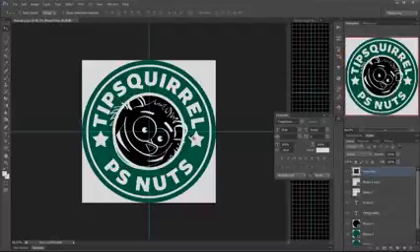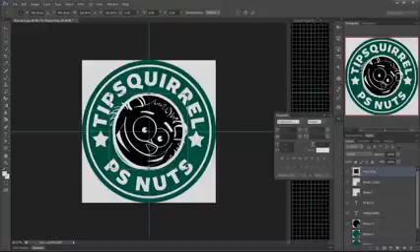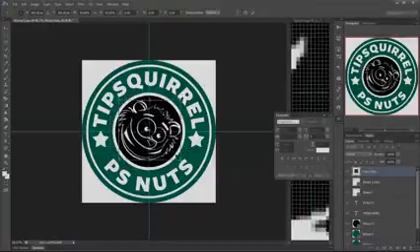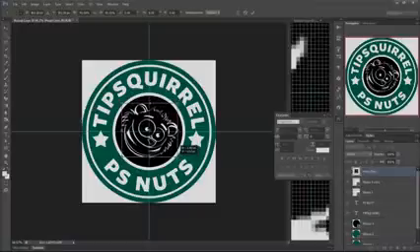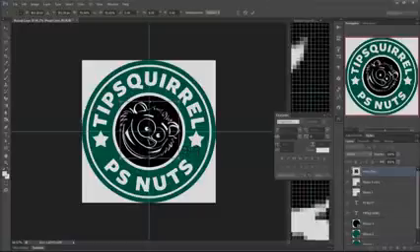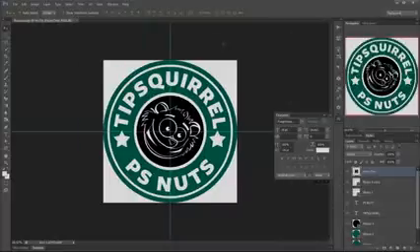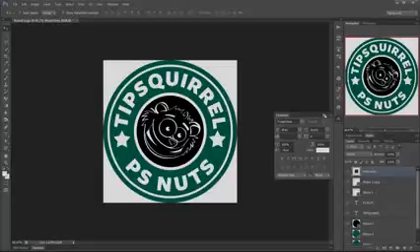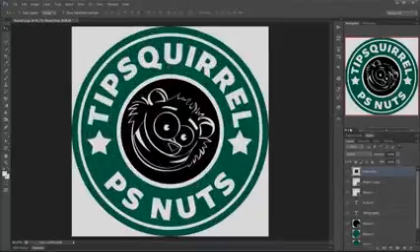I'm going to Control T to transform it. Hold down Shift just to keep it all nice and straight. There we go. And I'm all done. So I can close this window down. I can then hide or clear my guides. Let's clear that out of the way. Control 0 to fit it on the page. And there we are. I'm all done.